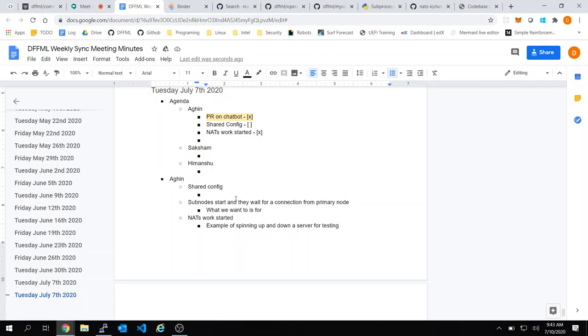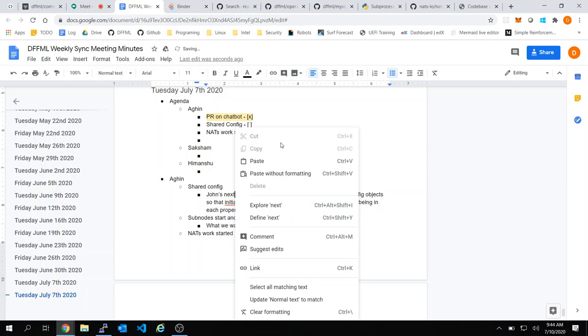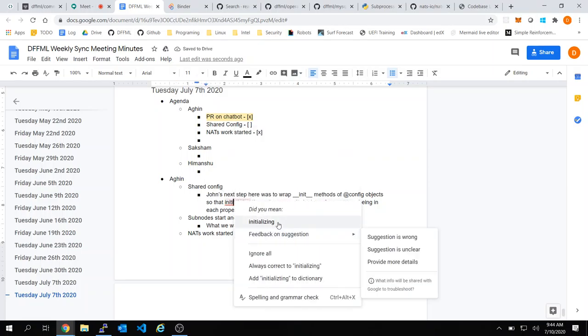So John's next step here was to create init methods of config objects so that initializing them always results in data of the correct type for each property. Okay, and then I think that patch was going to be done.